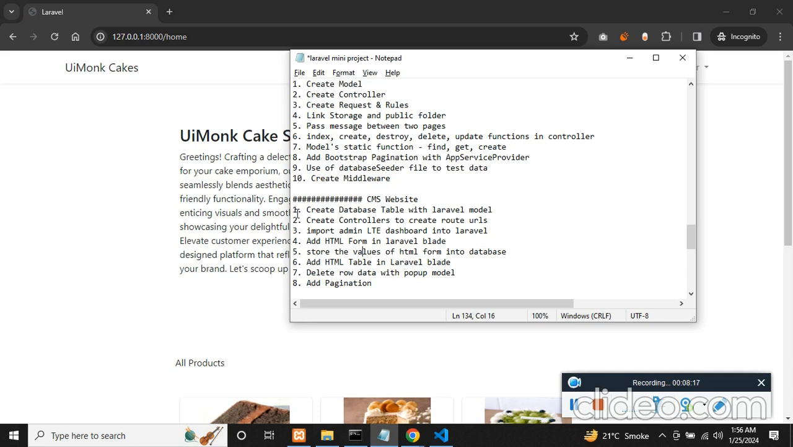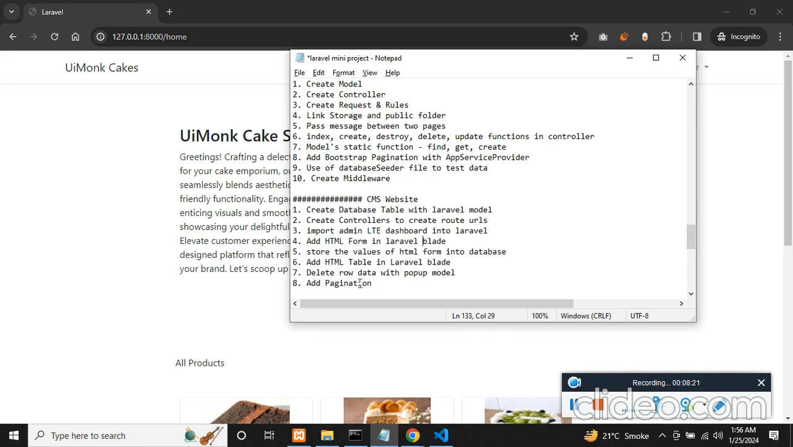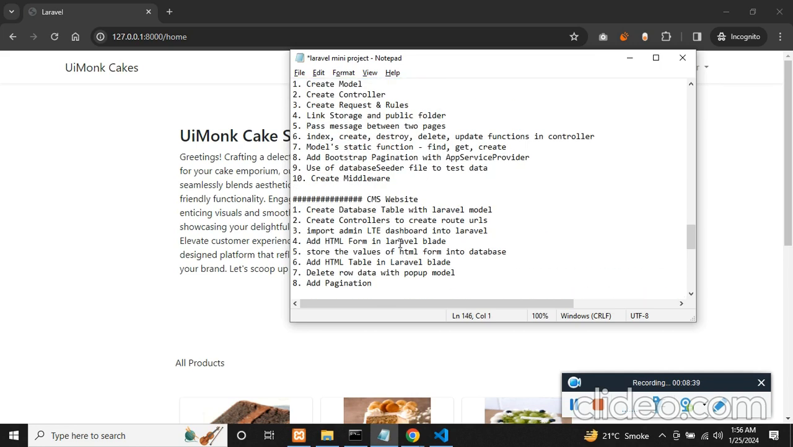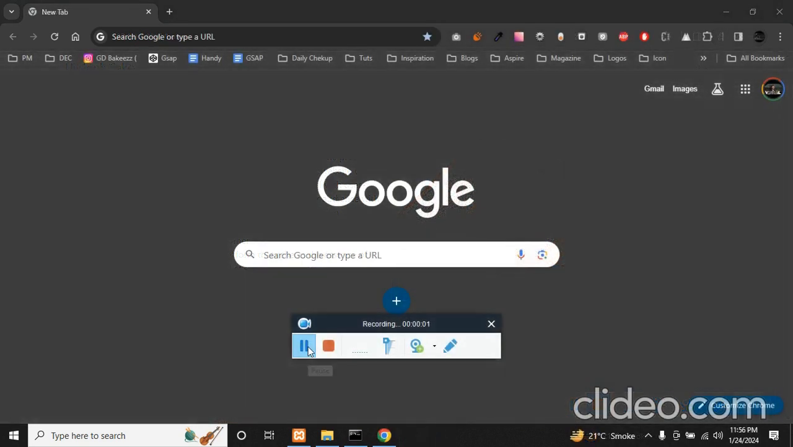So these are the topics needed for the CMS website. For the CMS website, we need a dashboard. Yes, it's done. We need CRUD operations with form validation. Yes, it's done. And with pagination, yes, it's done. And we need the role manager, that is also added here. Cool. Now without wasting any time, let's directly jump into the project.